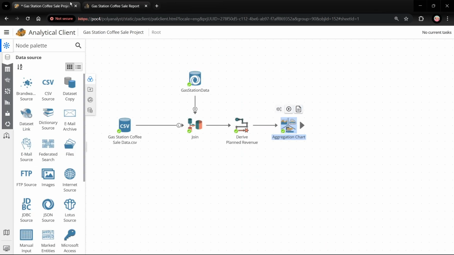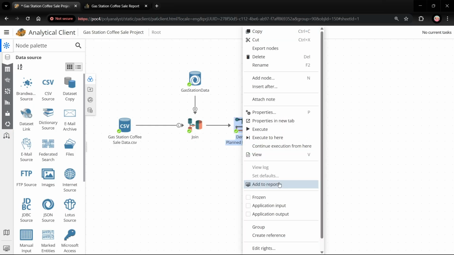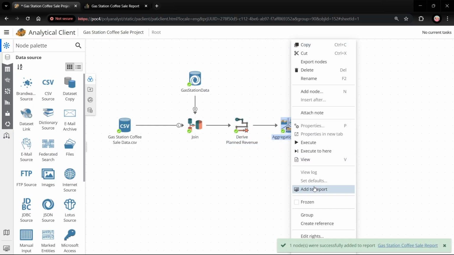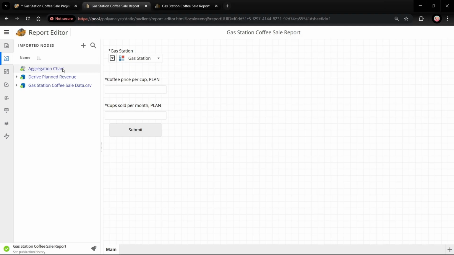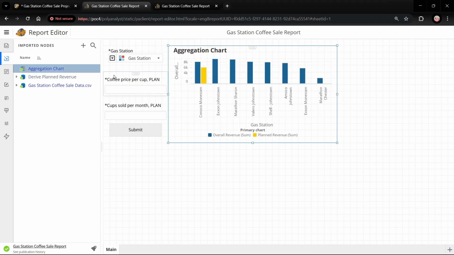Next, add the data from the derive node and the bar chart to the report. Go to the report editor. Add the newly created bar chart and data table to the canvas.